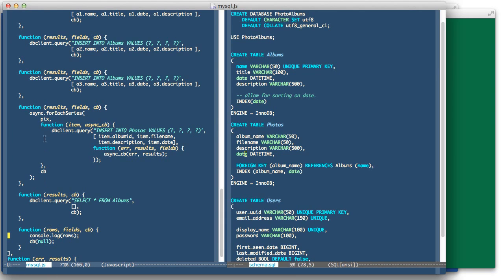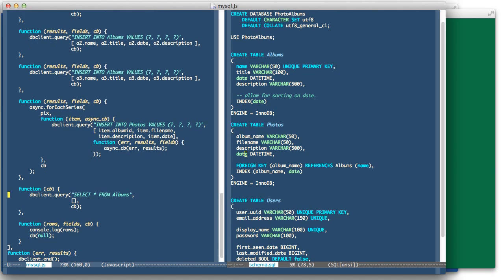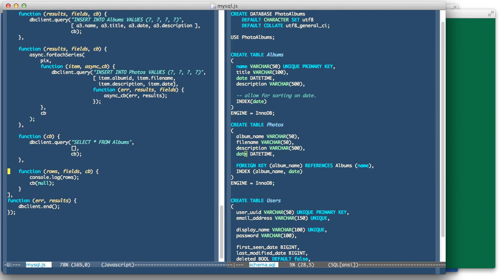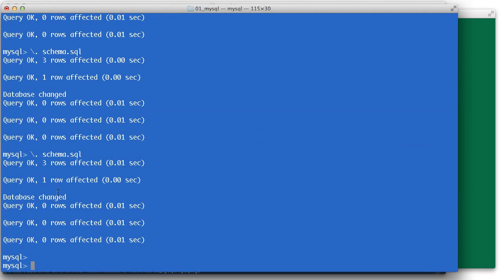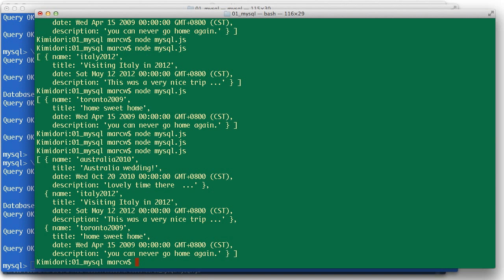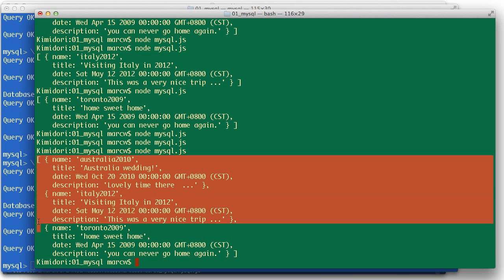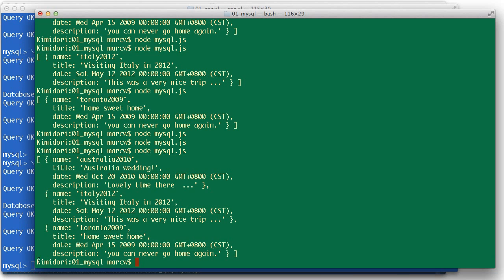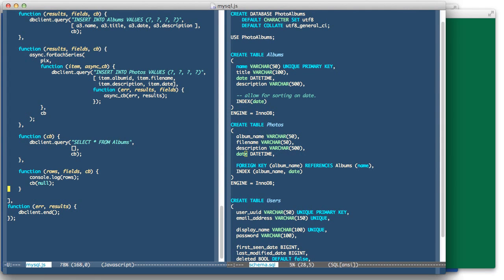So let's take a look at everything here. The async for each series isn't actually returning any data, so I don't think we need this right now. We should be able to, just with this, get all of the rows from albums and print it out. So let's go ahead and give that a whirl. And there we go. I get the 3 rows that I'm looking for here in our albums table. So I can actually write arbitrary SQL statements here.